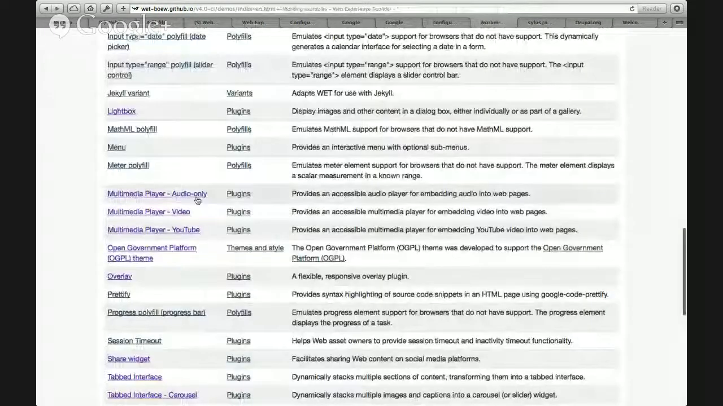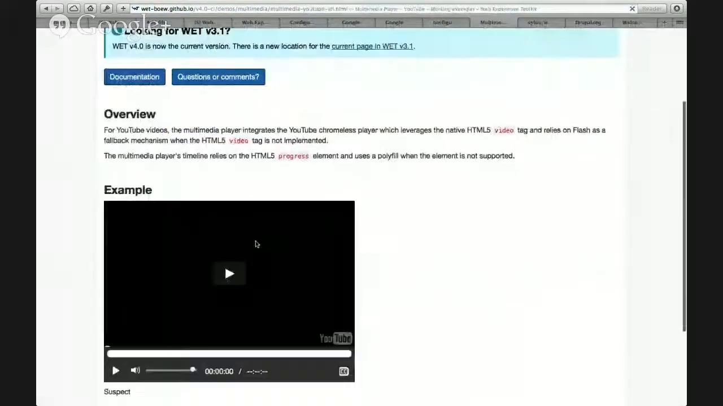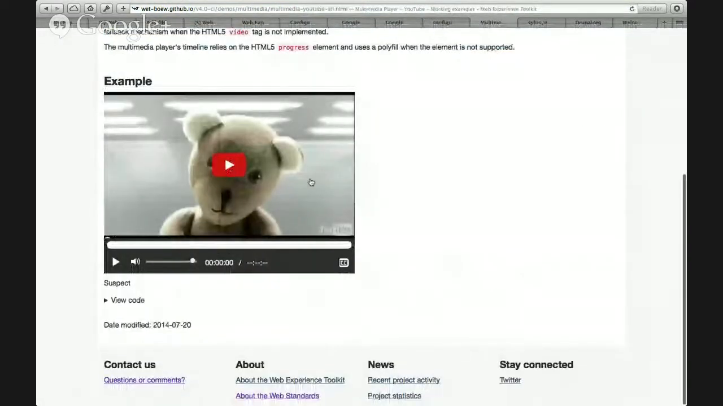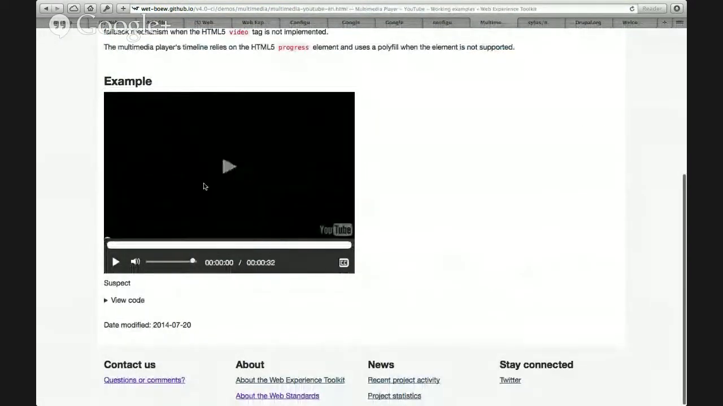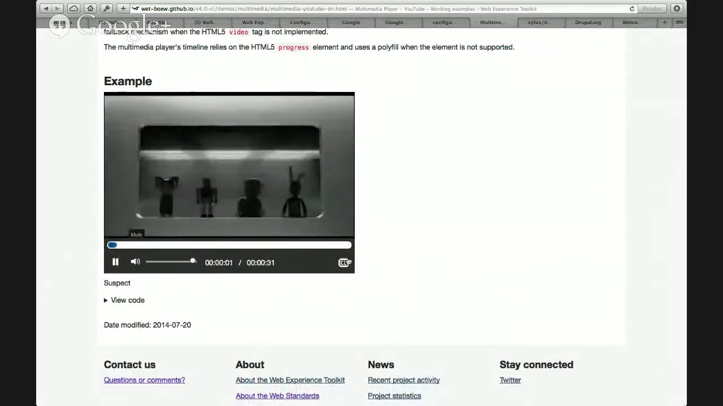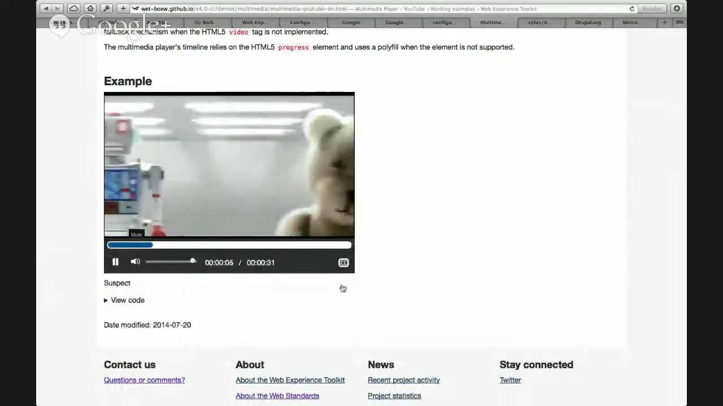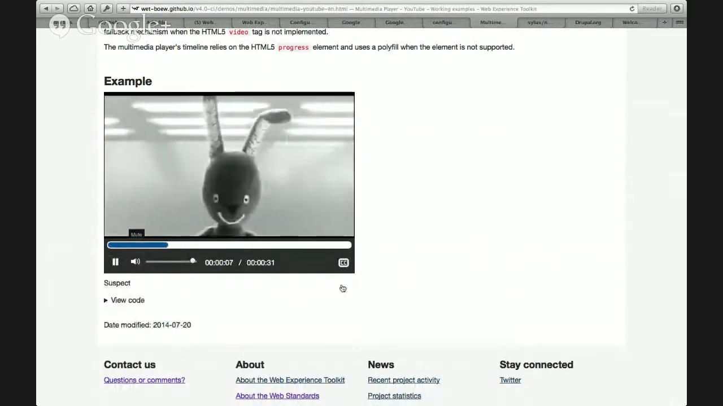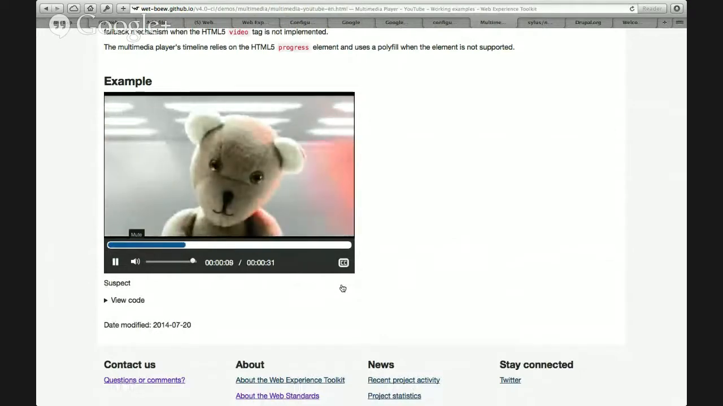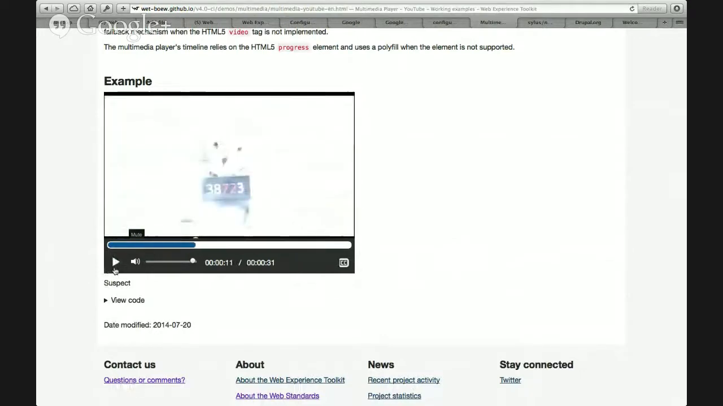We do the same thing for audio players. Here's a YouTube example. So you see, it's really just an accessible layer on top of YouTube. And again, it's leveraging HTML5 as much as possible. So this is actually leveraging the video tag as part of HTML5.